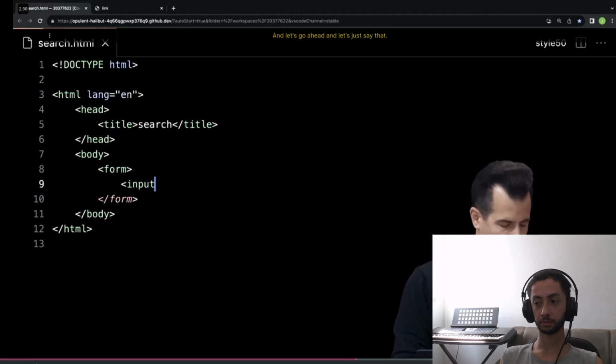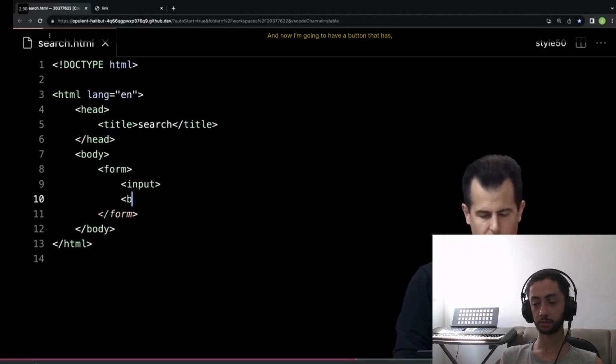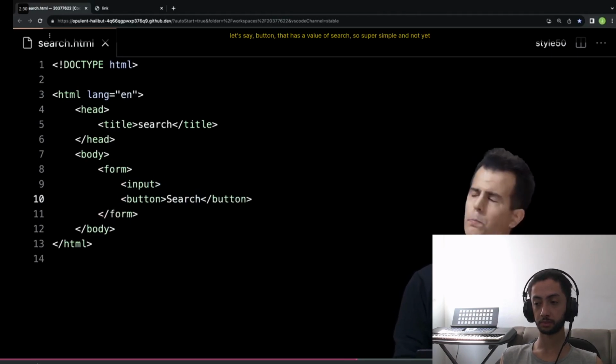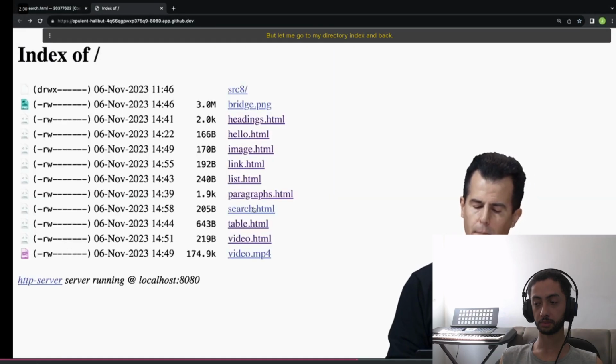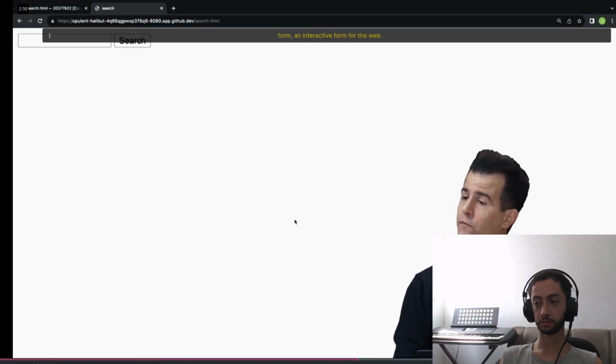And let's go ahead and just say that. And now I'm going to have a button that has, let's say, a value of search. So super simple and not yet complete. But let me go to my directory index and back. Let me open up search.html. And I actually have the beginnings of a search form, an interactive form for the web. But it doesn't actually do anything useful yet.